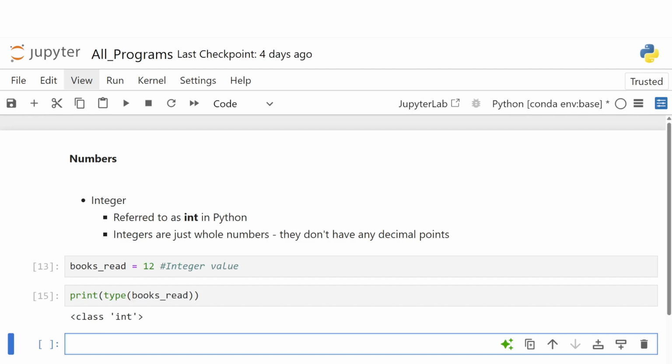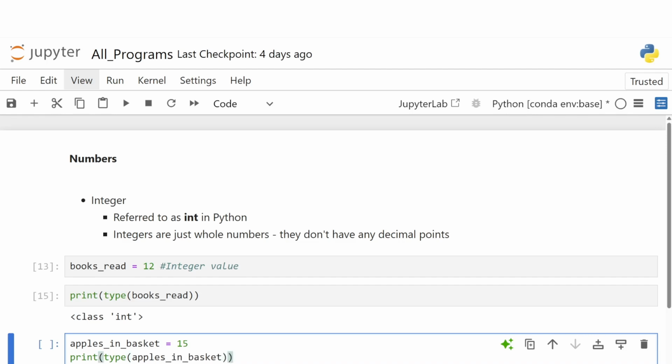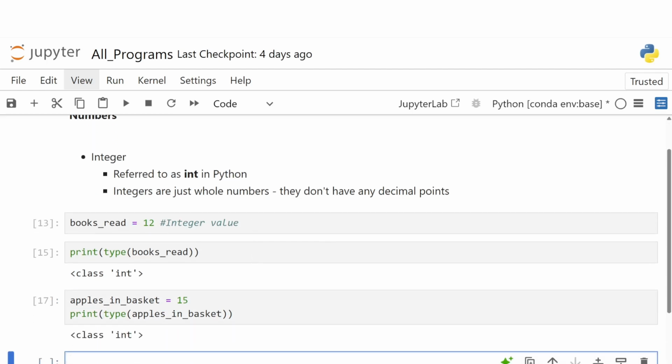Now try creating your own variable. Let's say you create apples_in_basket = 15. Now we want to print the type of this variable. So type(apples_in_basket). Now you should get the same result because 15 is also an integer. Integers are whole numbers, positive or negative, no decimals. Use the type function to check what kind of data your variable holds. Variables like books_read = 12 are storing integers.